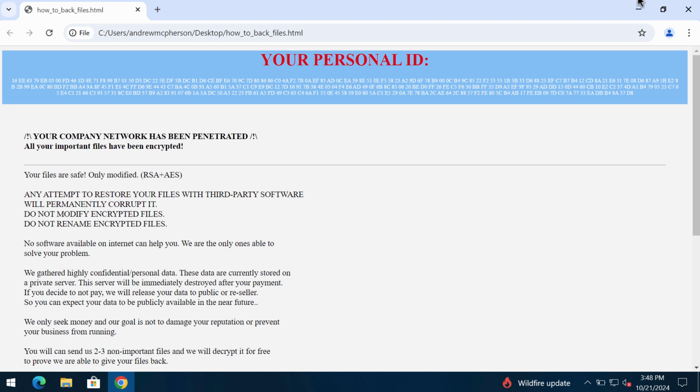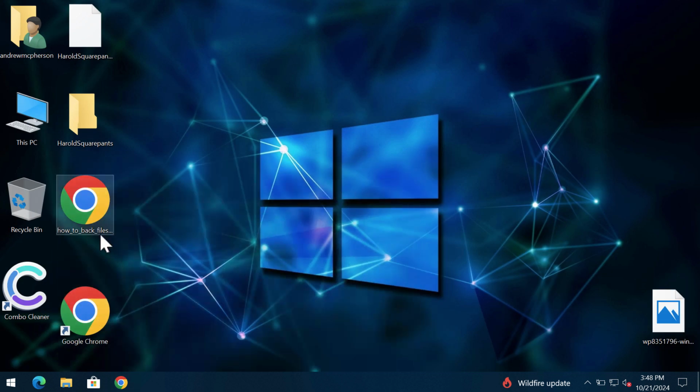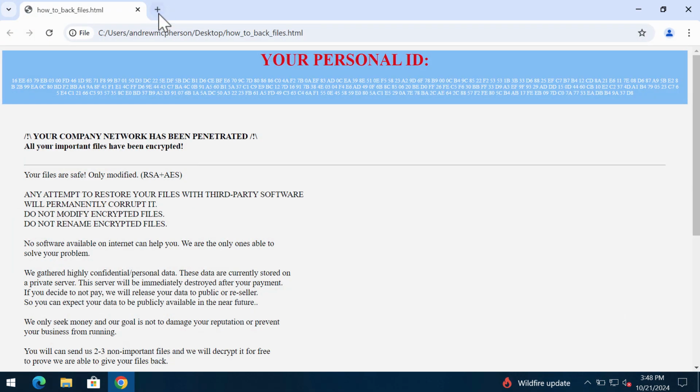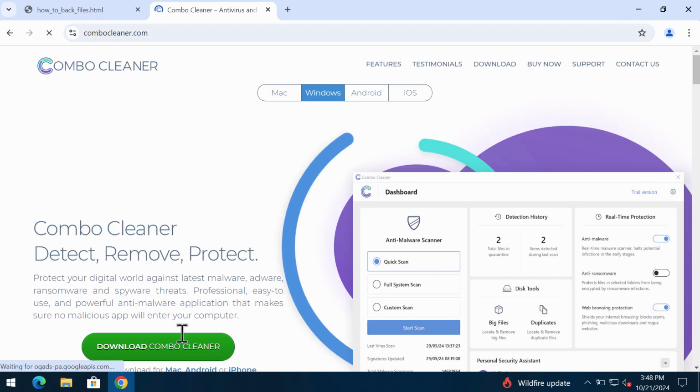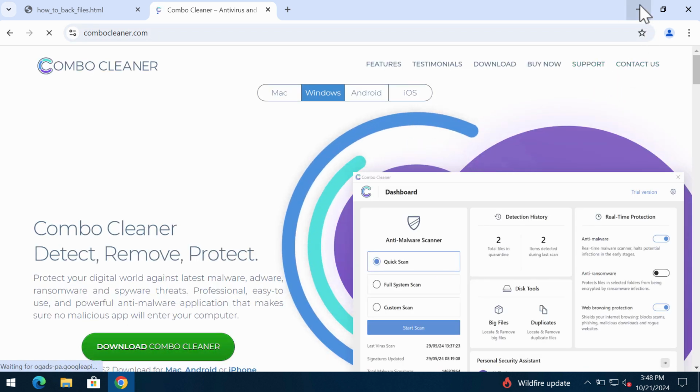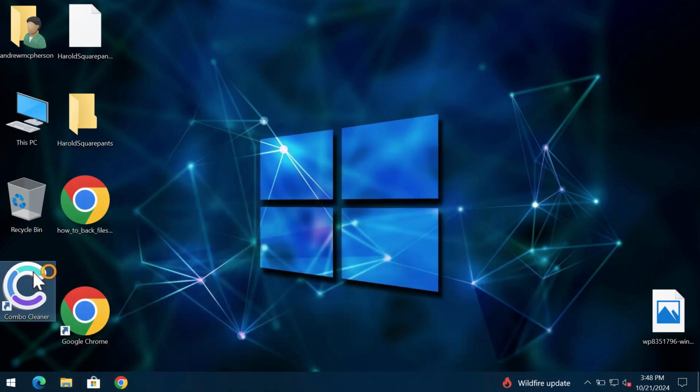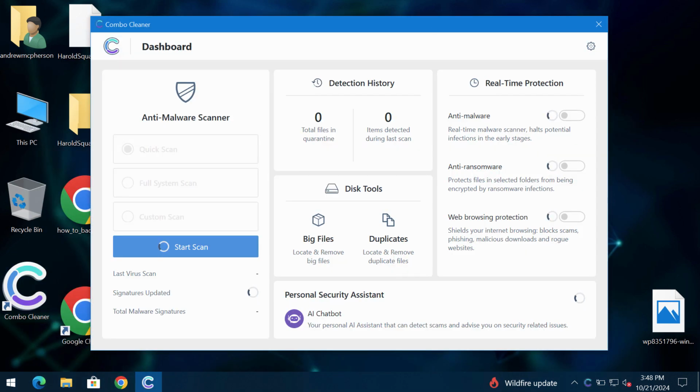Paying the ransom is not a good idea. Don't waste your money and don't pay the ransom. Instead, what I recommend you to do is to remove the ransomware with Combo Cleaner. Get it on the website combocleaner.com. You will see the green download Combo Cleaner button. Download it, install it, and once it gets successfully installed, start carefully scanning the system.